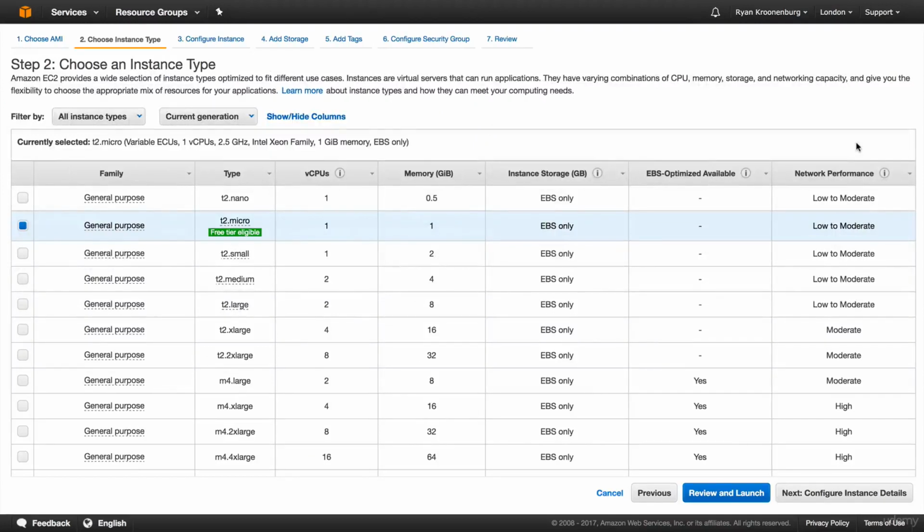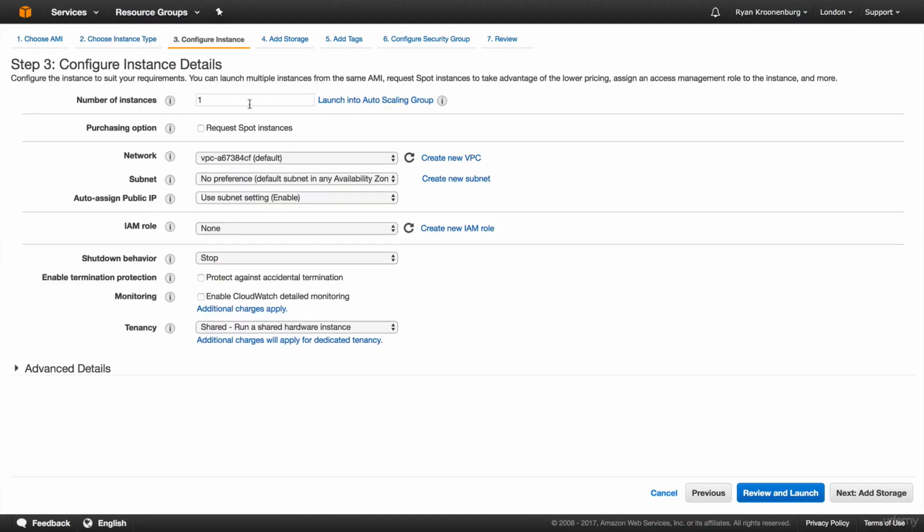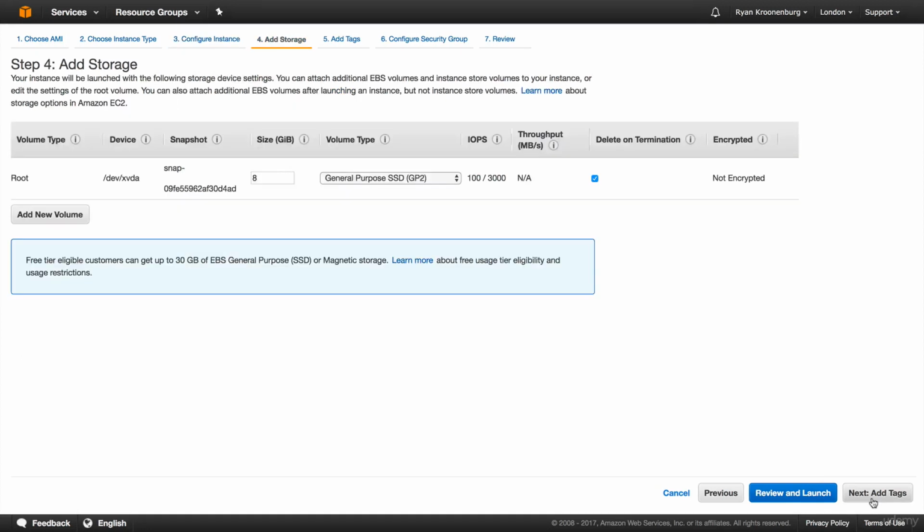We'll go ahead and select Linux AMI. We want a T2 micro, so go ahead and hit next. And then in here, we're going to leave everything as default. We're not going to change anything. Go ahead and hit next. And again, we're going to leave our root device volume, so this is our virtual hard disk in the cloud. We're going to leave that as default.